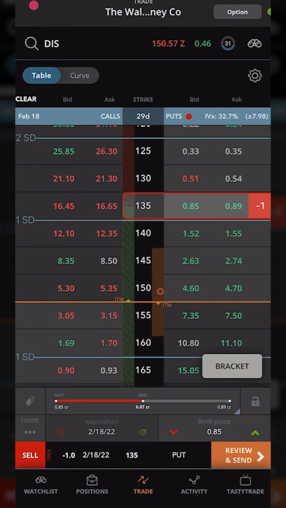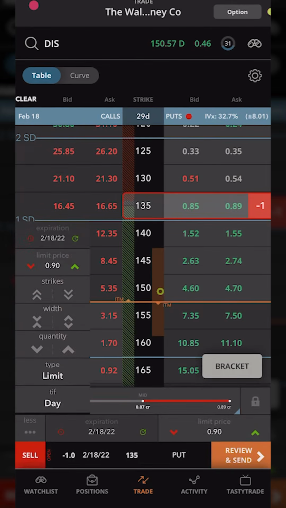Maybe I want to try and get 90 cents instead of 85 cents, so I could go ahead and bump this up. And maybe I want to do 2 of these instead of just 1, so I can click on the More button and bump up the quantity from -1 to, let's say, -2.